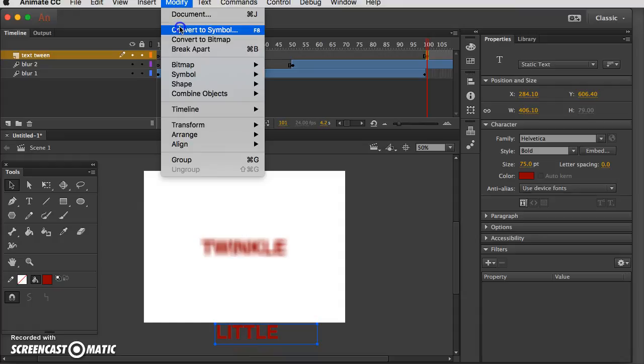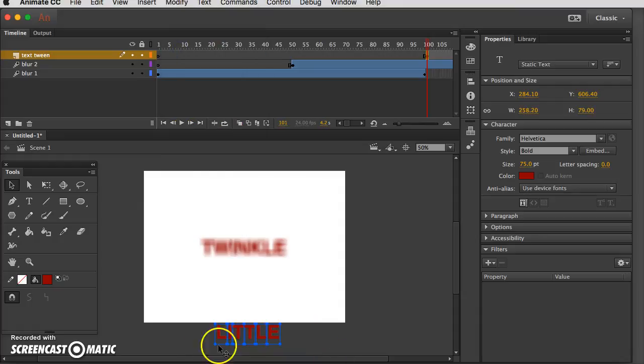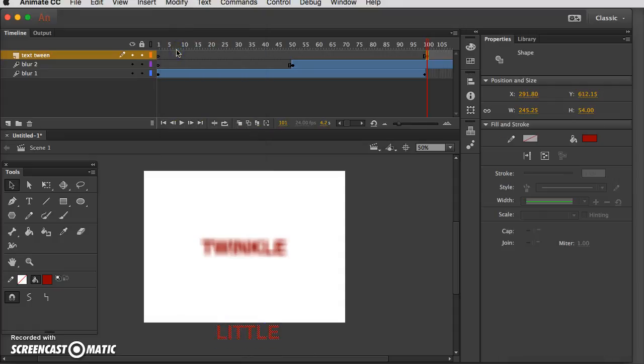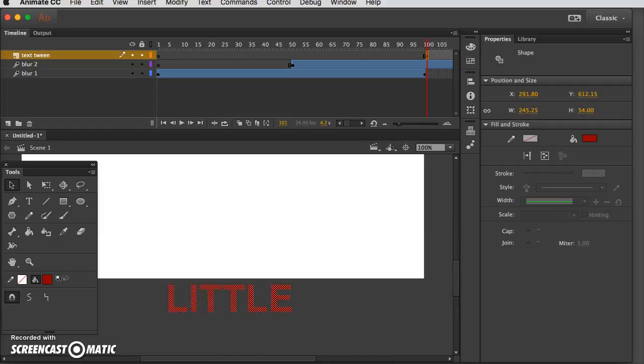Okay, so I'm going to go modify, break apart. You'll see that it breaks that apart into singular letters, and now we're going to break it apart again. Okay, and that turns it, and you'll see little dots. That turns it into basically a shape. It doesn't recognize that as a bit of text that we can edit anymore. So I'm going to zoom in so we can see that.